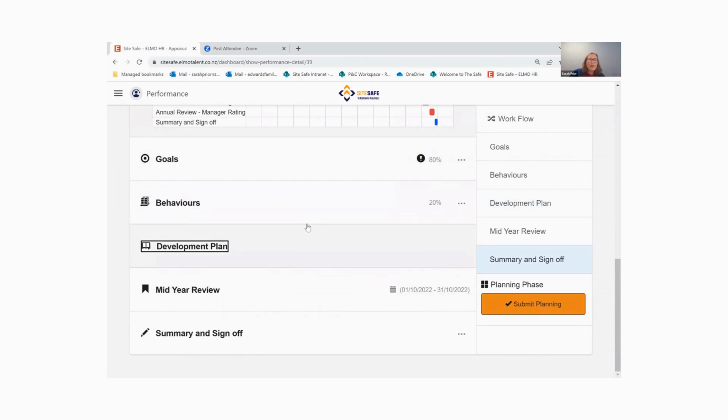Right, so at the moment, now that we are in April, we'll be focusing on this bit, getting our goals in, reviewing the behaviours, getting a development plan together. So that's what we're focusing on now.